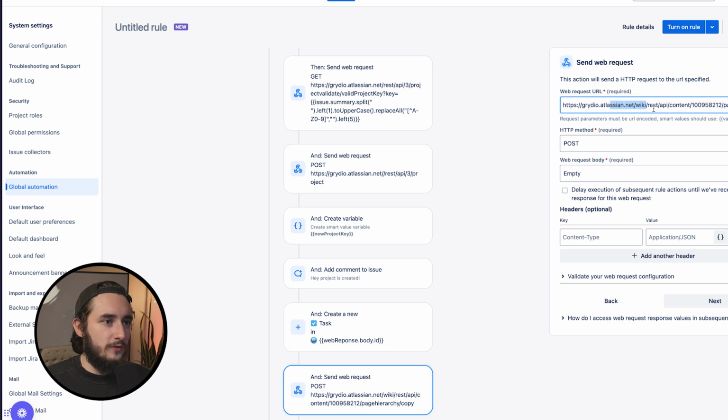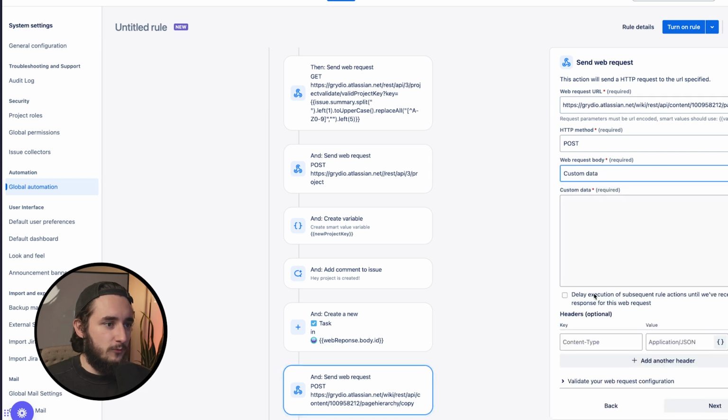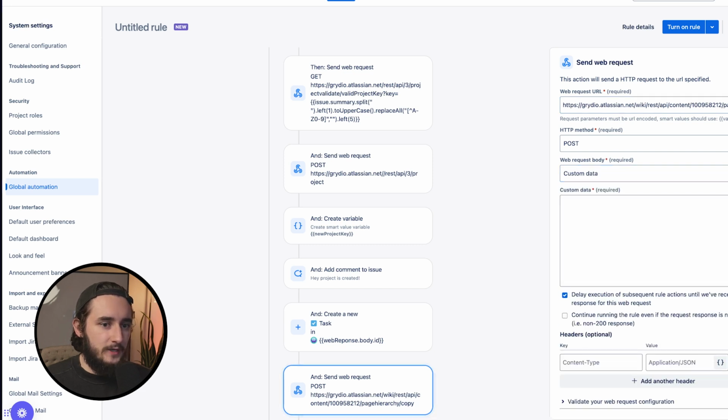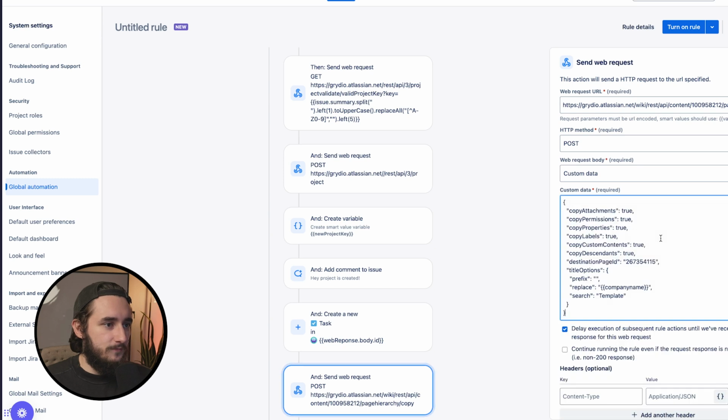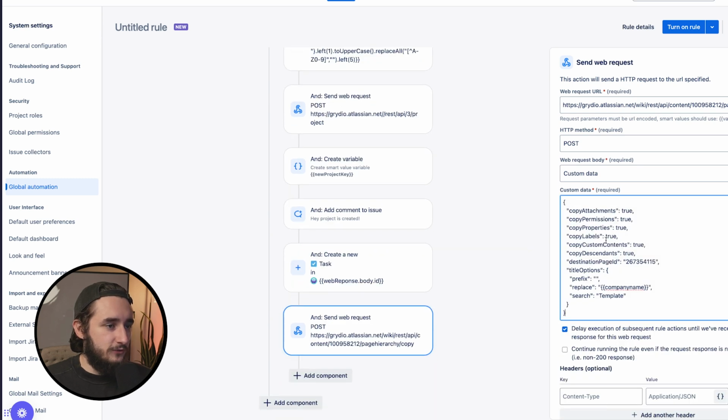So I'm pulling over this template here that I have. So whatever template you have built out, all you have to do is replace this number here with whatever number you have for your page ID. This is going to be a post request with custom data, and then we're going to want to delay the execution of this as well. So here's the data that I'm using, and I'll go over these items to explain what they do.